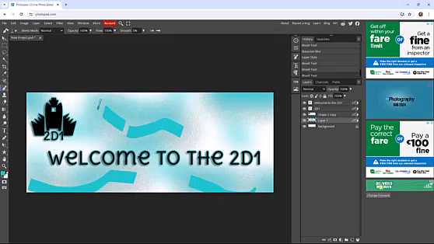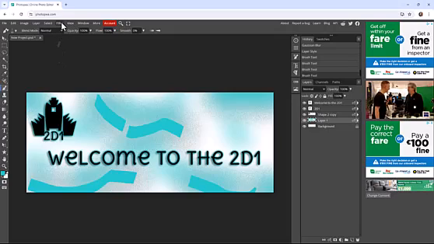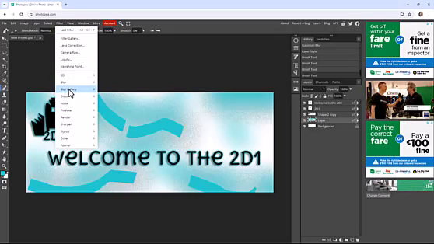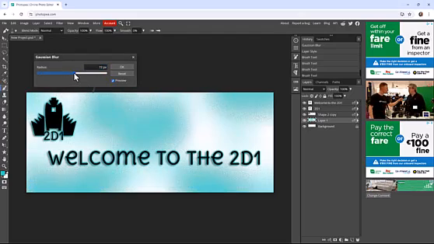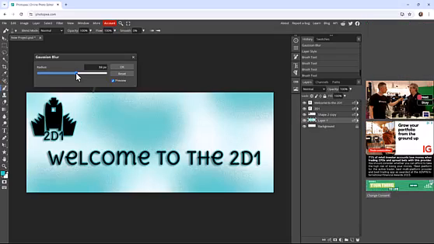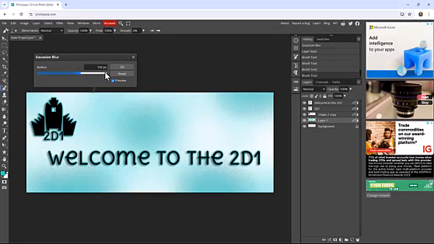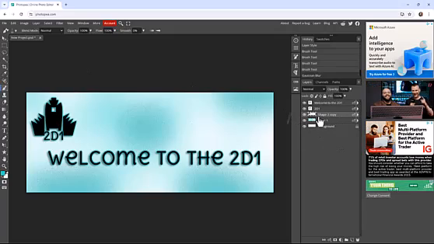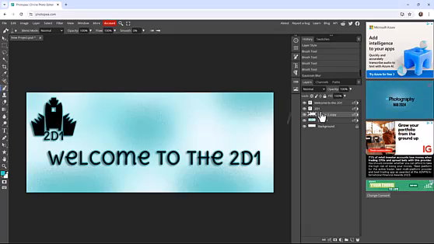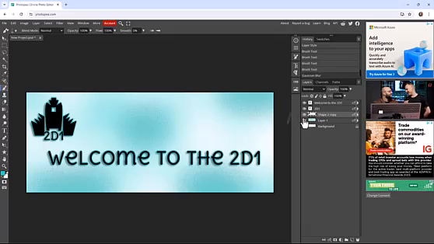to include more. And again, I can go to filter, blur, and Gaussian blur. Increase the size a little bit. Okay, so now I've done that. I'm just going to go to my shape, to make sure that you select the correct layer. You can hide it or show it, so you know which layer you have selected.